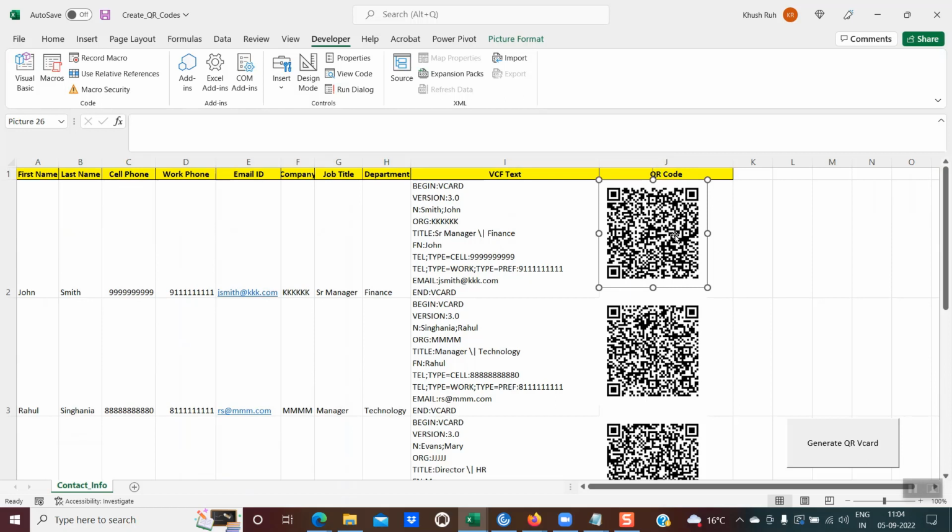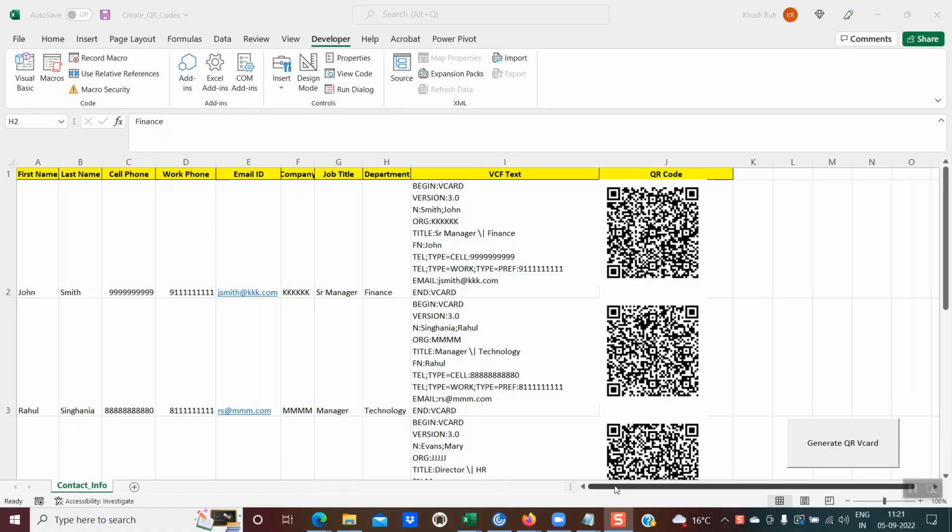Now you could pause your video at this point and use your QR code scanner or just the camera of your cell phone and try to scan these codes, and whatever details are available over here would be available as a contact. With this approach you will not have to manually add the contacts. Just scanning it and the contacts would be added into your phone. Also, you could take a print of these QR codes and put them on your business cards.